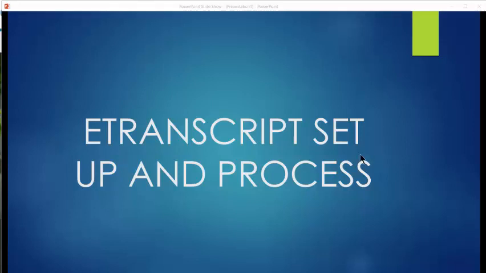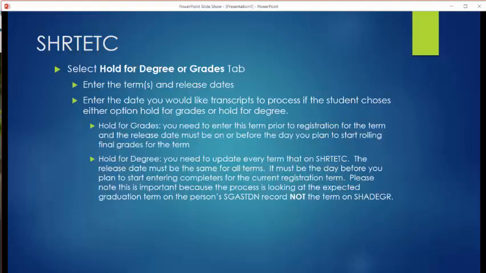Etranscript setup and process. Before starting to pre-register for each semester, an end user would need to access SHRTETC to set up the Hold for Degrees or Grades tab. So it would depend on your college.